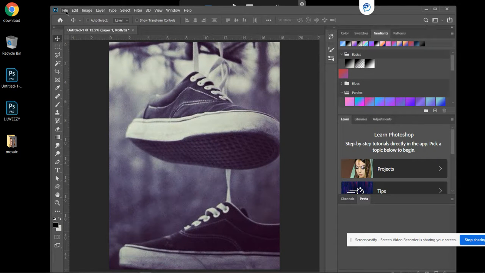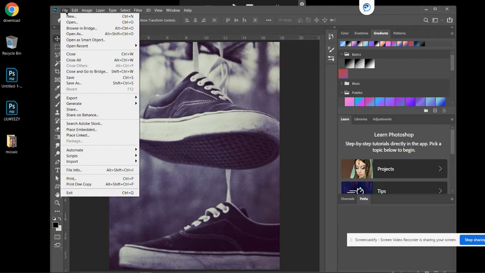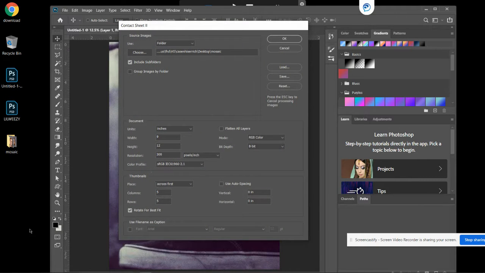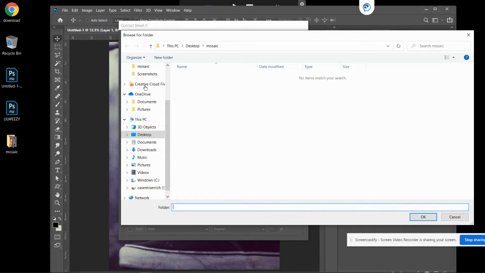I know where my photos are, and here's how you are going to do this. You are going to come up to File. You are going to go down to Automate. You are going to come over to Contact Sheet 2. You're going to click it. So you're into a window that looks like this. First of all, we want to use a folder. We're going to hit Choose. And I'm going to choose the folder that my pictures are in, and I know it's labeled Mosaic. So I click on it and I hit OK.